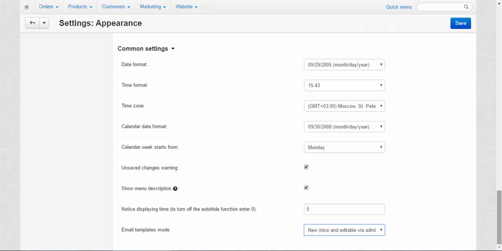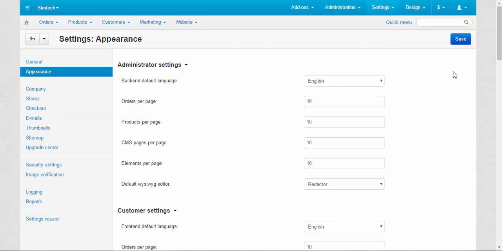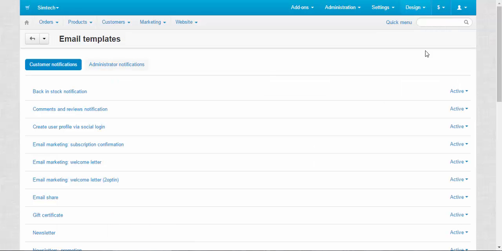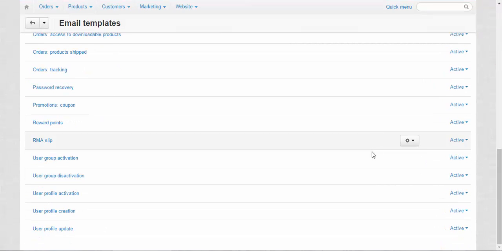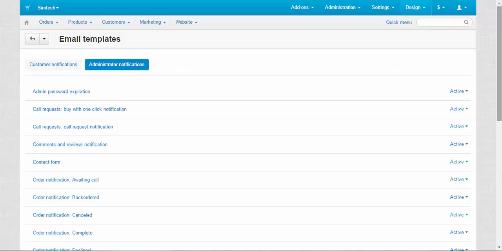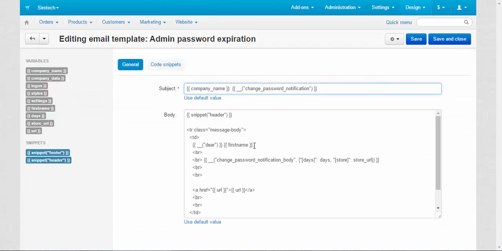Let's go to the design, email templates. This is it. Here you have all the email templates that are available at the store. This is customer notifications and these are administrator notifications. Yeah, we can go right here and change the content of this notification. We can change the subject, we can change the body, we can change the text. To make edits, we use variables and snippets.